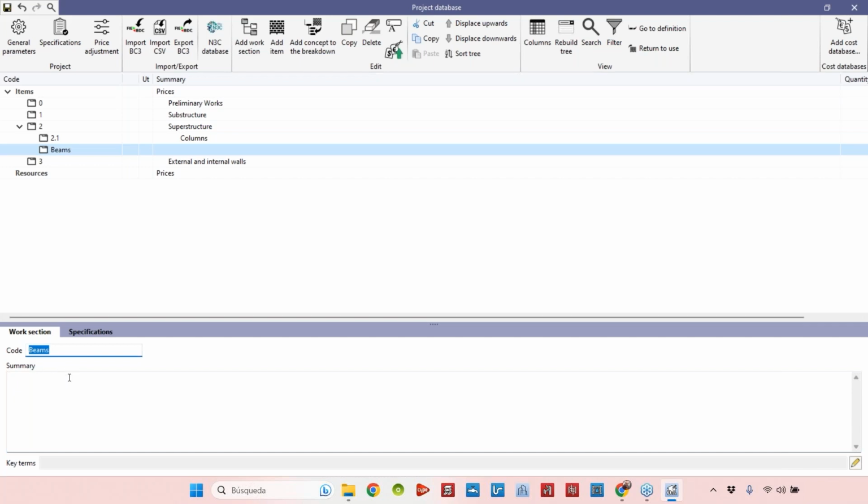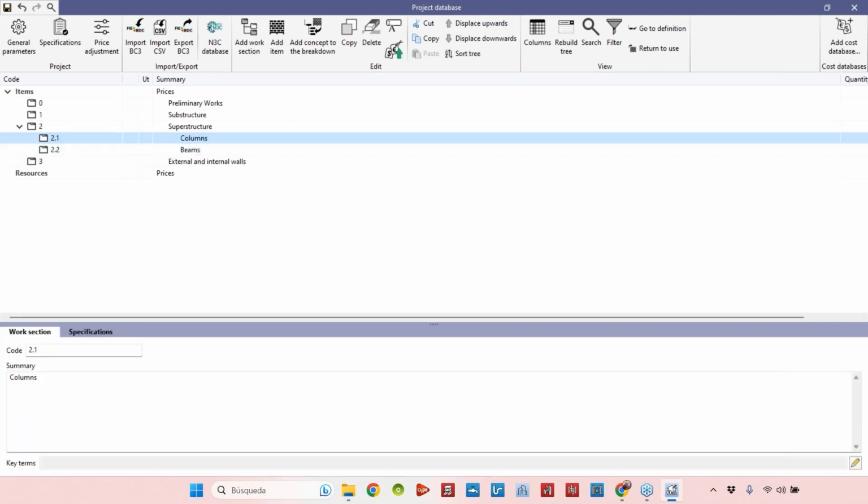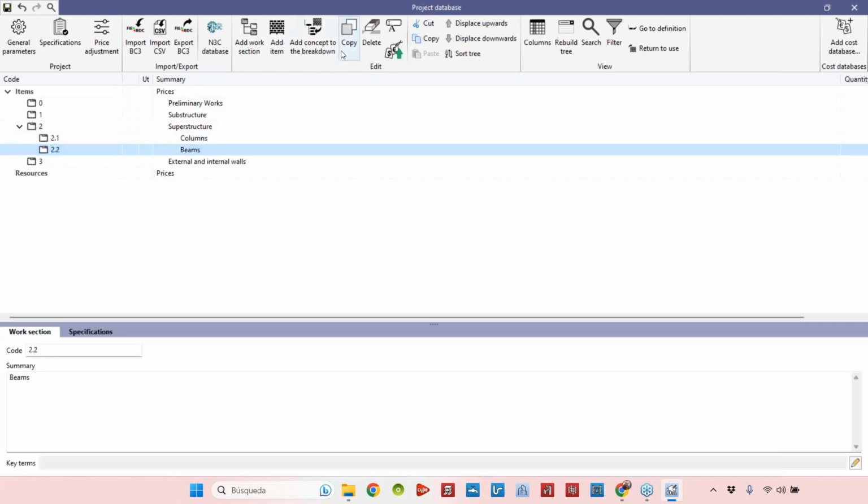I can change, actually copy the text and put here on the summary and change the code to the right one here. Okay. So no problem. If you want to change it, everything can be changed here in this area. That is the properties of the item or folder that are selected here in the list. Okay, I can also duplicate things, copy things, delete things.